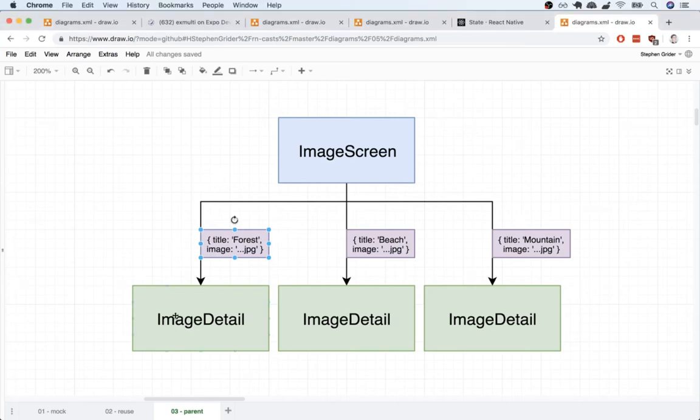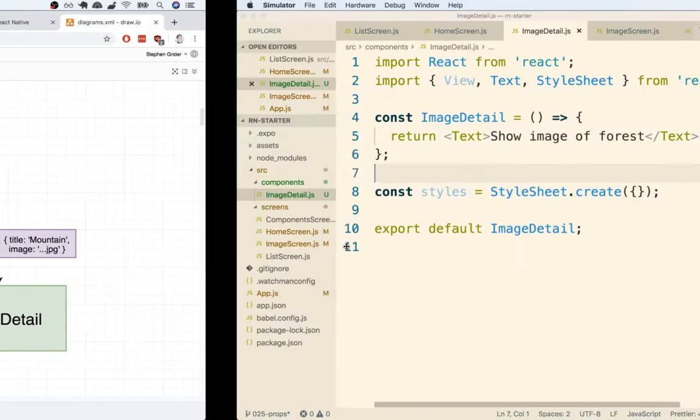In the last video, we showed several copies of our image detail inside of the image screen. So now we want to customize each of these different image details and show some slightly different content. Remember, to do so, we're going to pass a props object from the image screen down to the image detail. Let's figure out how we do that.